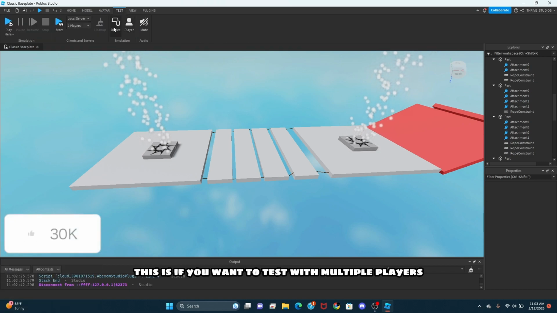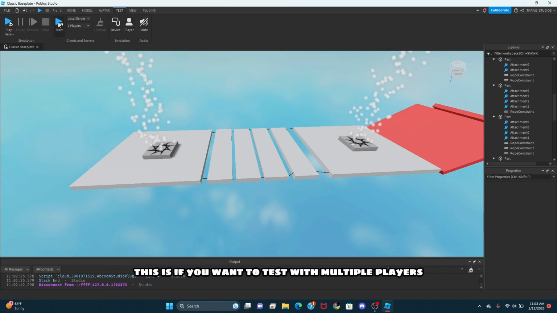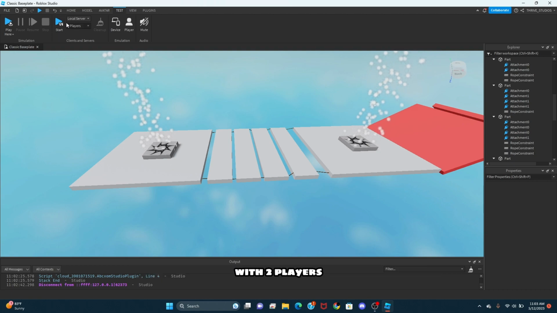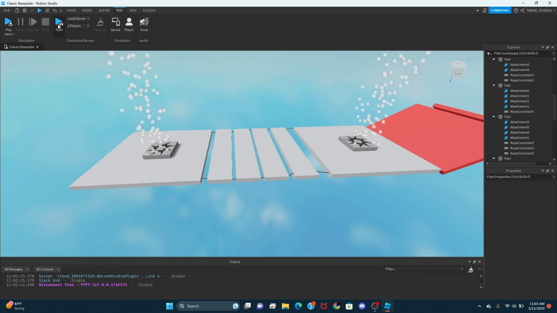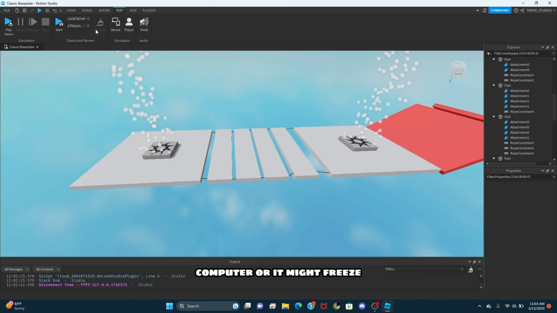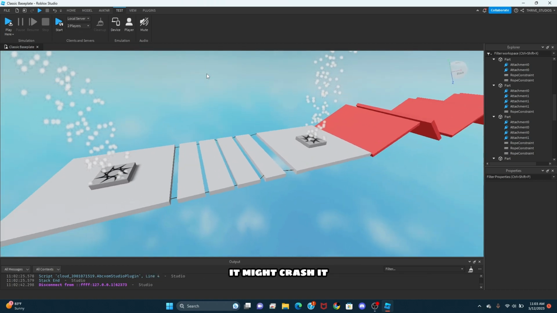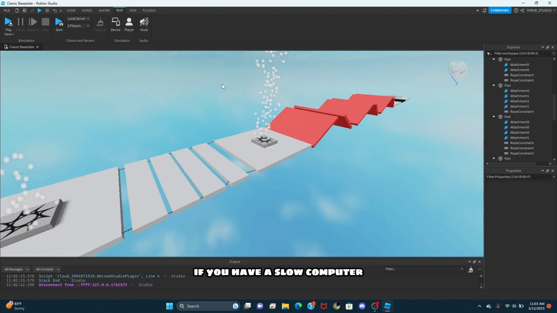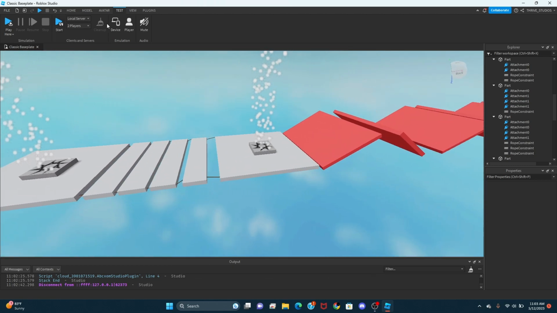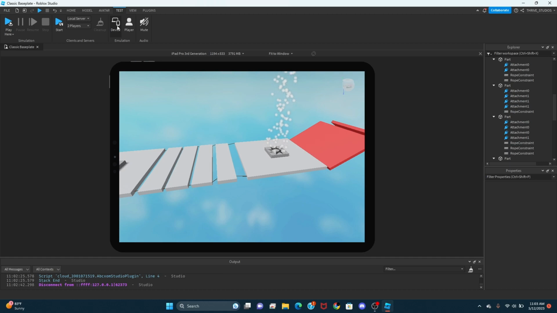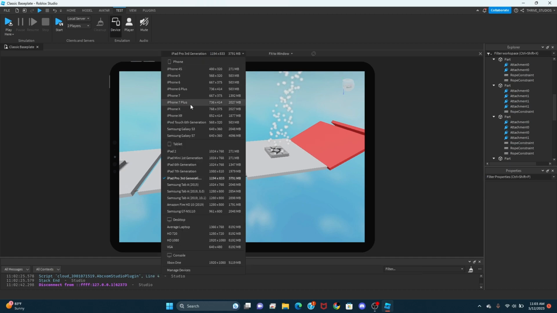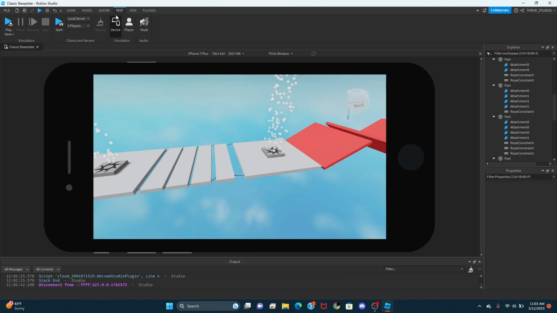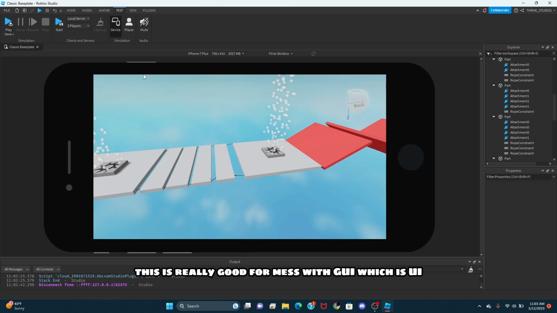This is test. This is if you want to test with multiple players, with 2 players. I wouldn't recommend using this if you have a slow computer, or it might freeze it, might crash it, so I wouldn't recommend using that if you have a slow computer. If you click device, you can click this right here. You can change, like, say, iPhone 7 Plus. This is really good for messing with GUI, which is UI.